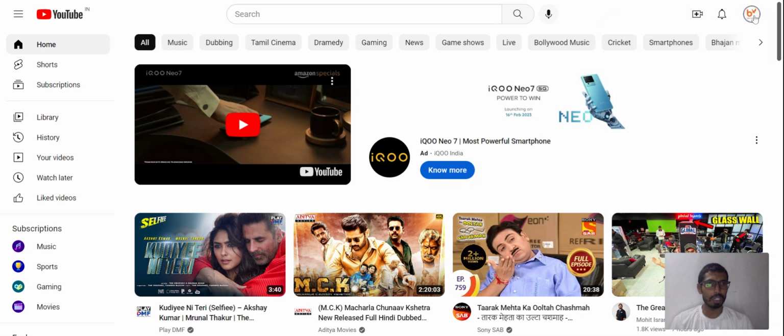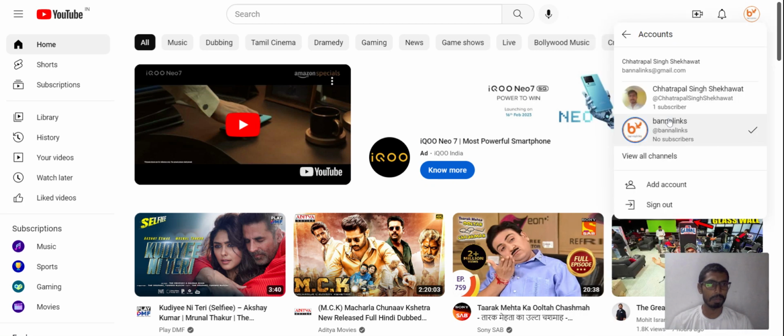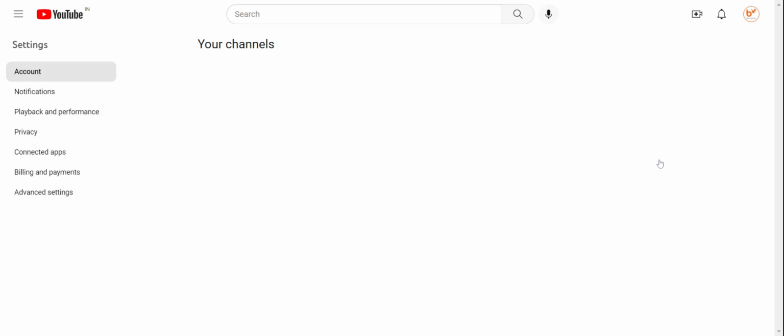We just need to click on the user profile image, and here we'll see the switch account option, and we need to click on view all channels. Once we click on view all channels, we will get our already created channels link, and we will get an option to create a new channel.